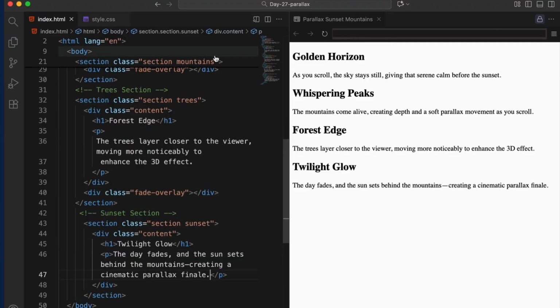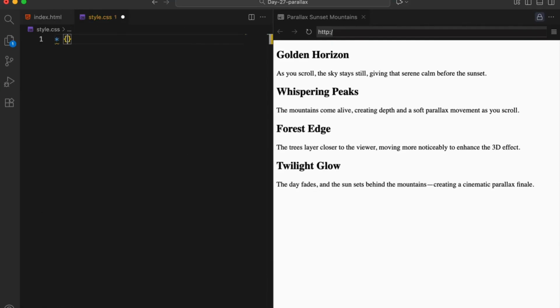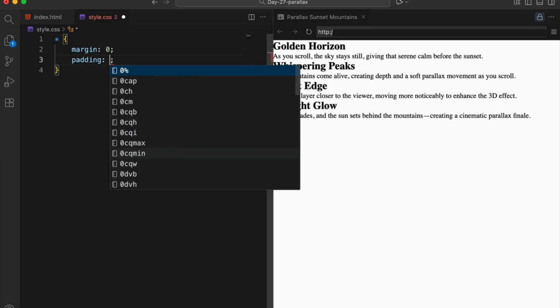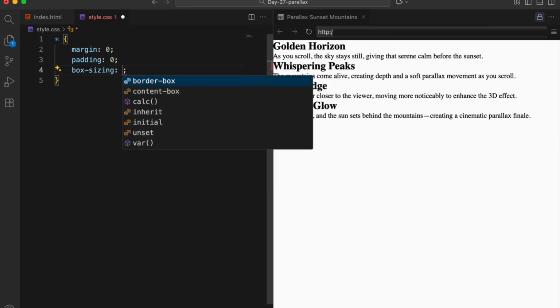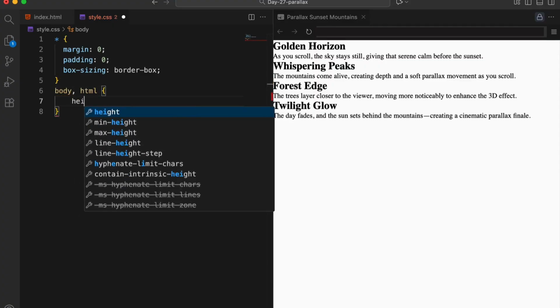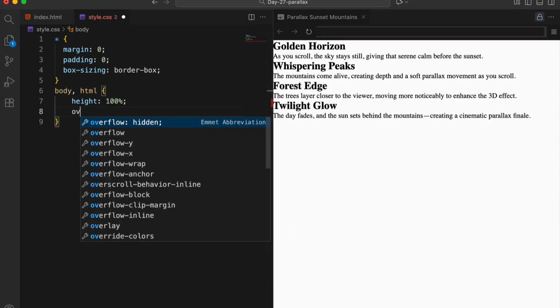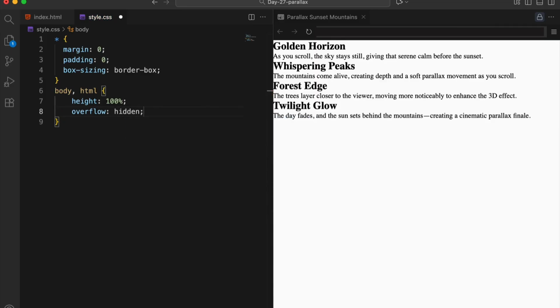We'll start with a universal reset using the star selector. Setting margin and padding to 0 removes default spacing, and box-sizing: border-box ensures our layout stays consistent when adding borders or padding. For the body and HTML, we're setting the height to 100%, so our parallax fills the full screen. We also hide any horizontal scrolling and use the Poppins font for a clean, modern look.